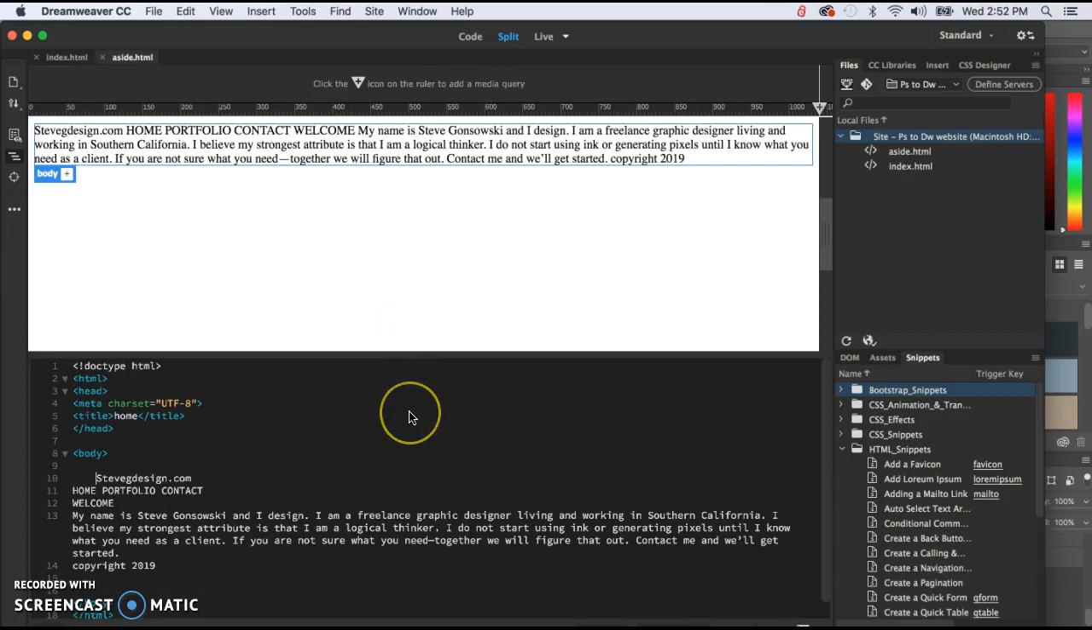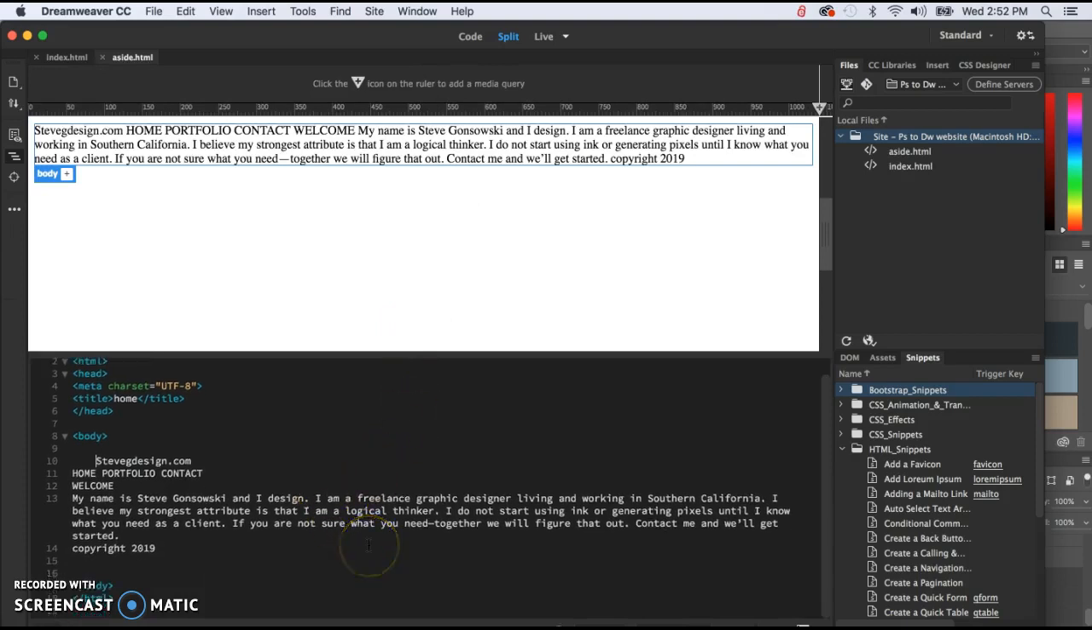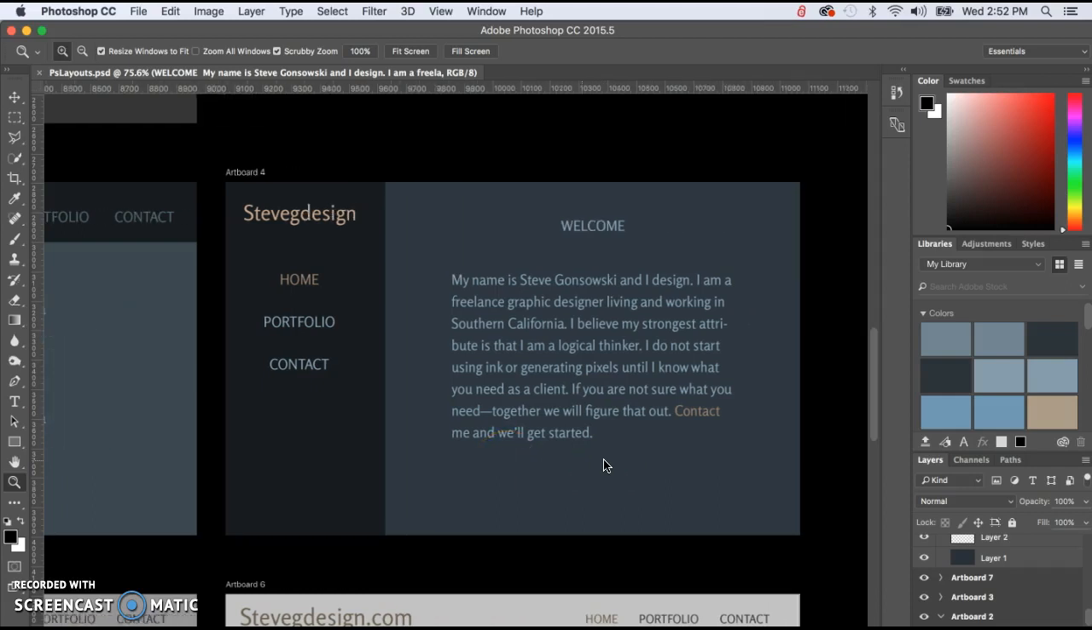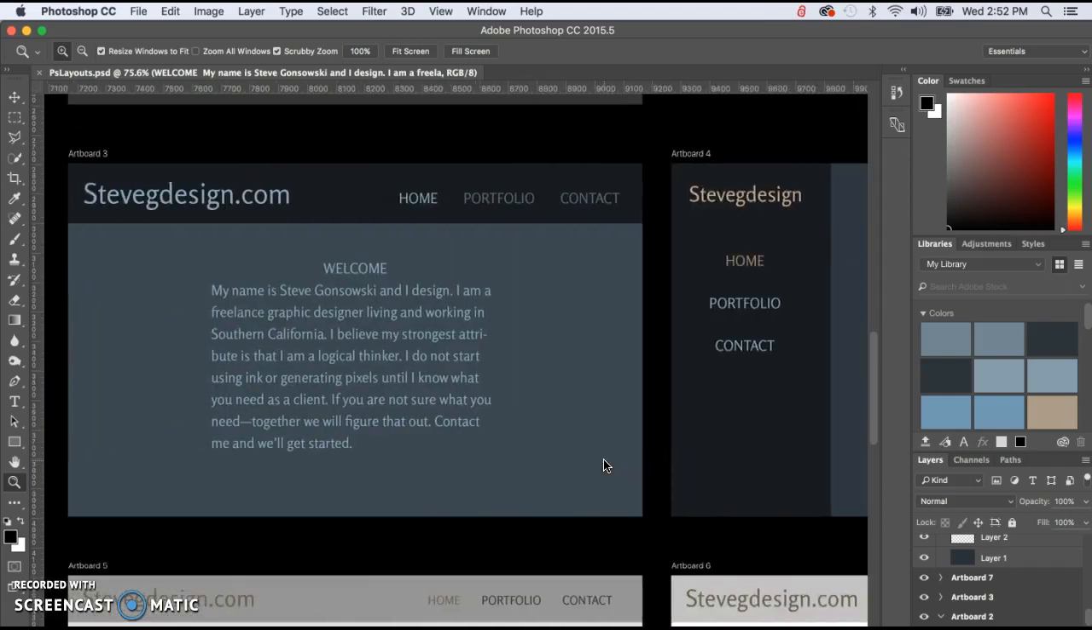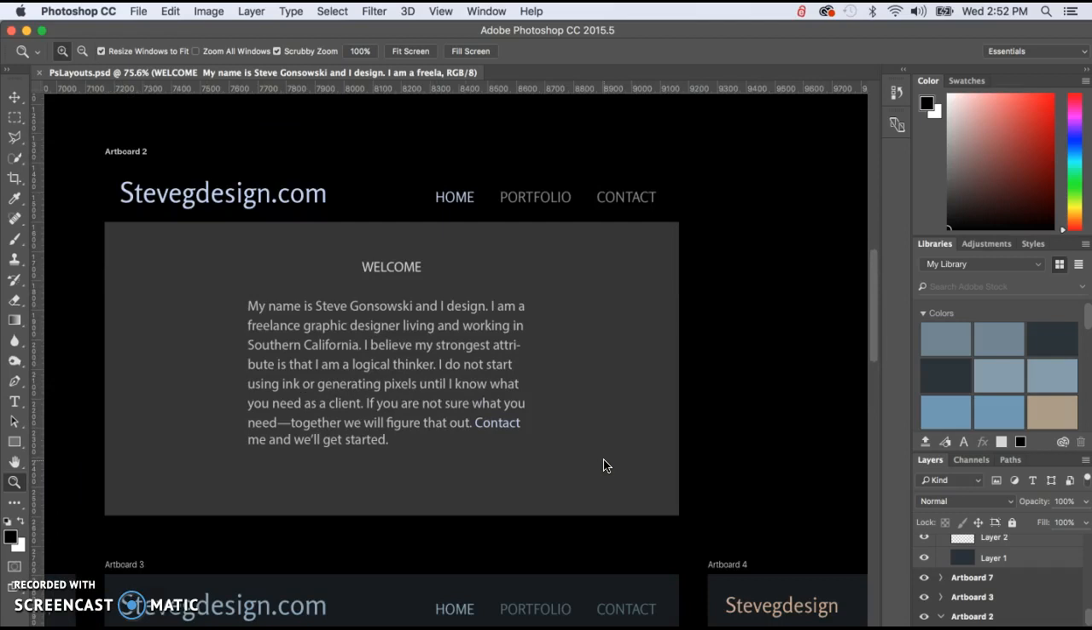But basically what I'm going to do is I'm going to start putting in tags around here so that the CSS can talk to it, and I'm going to do the first one with this design in mind right here, this style of design.